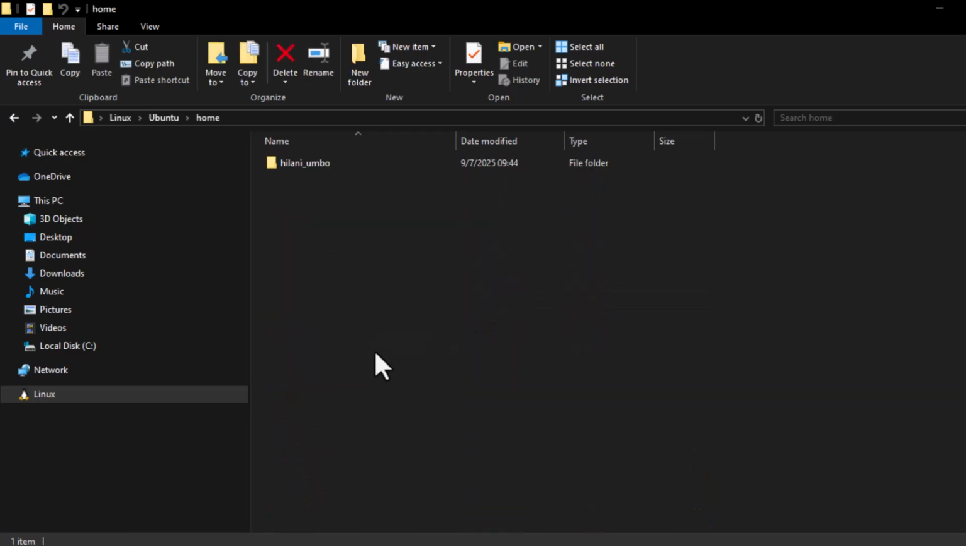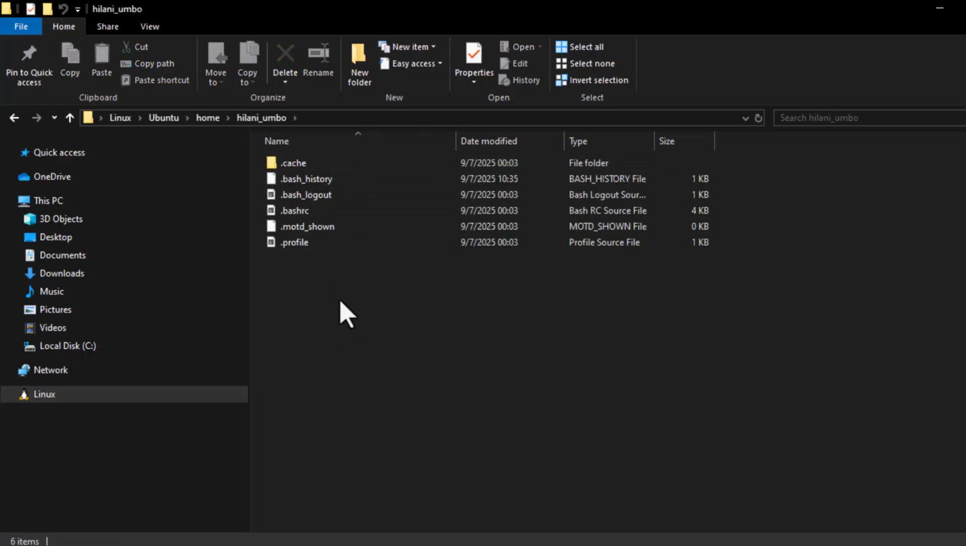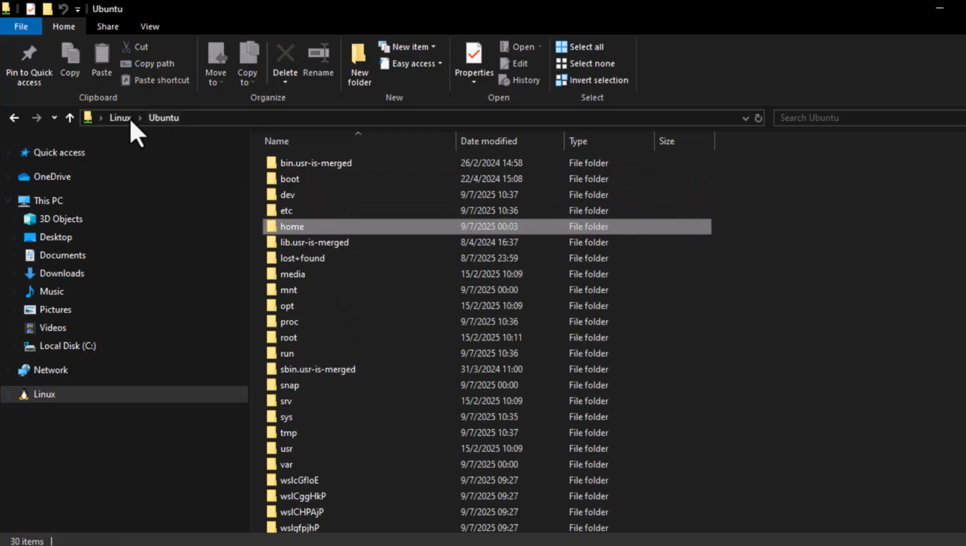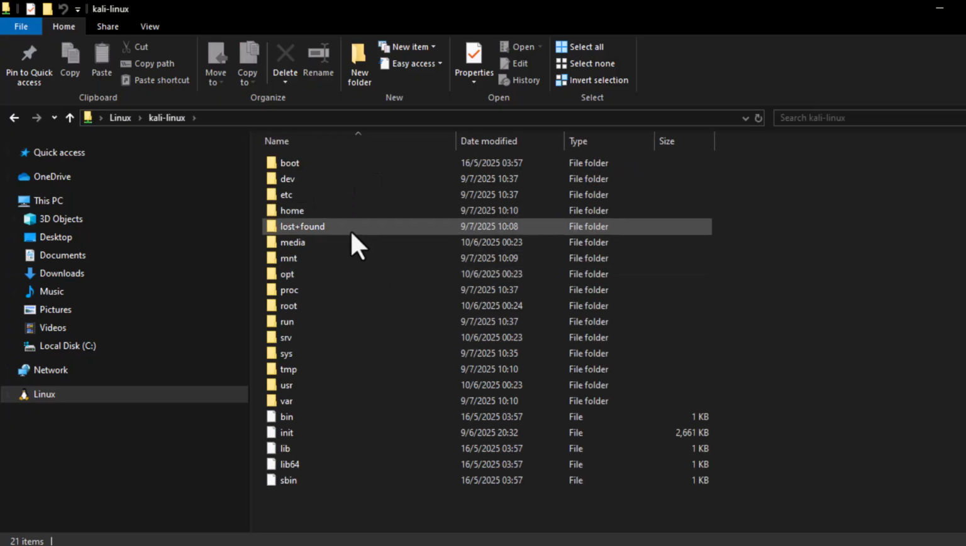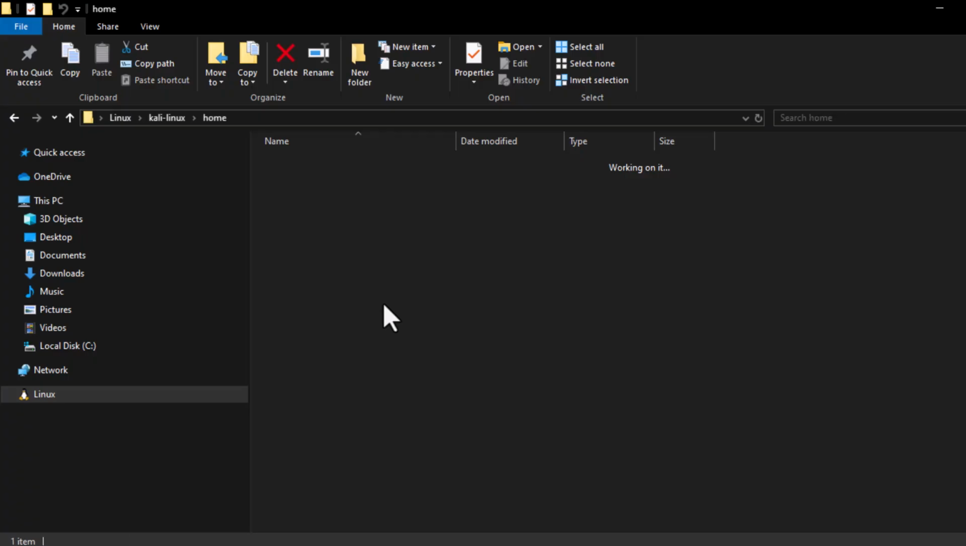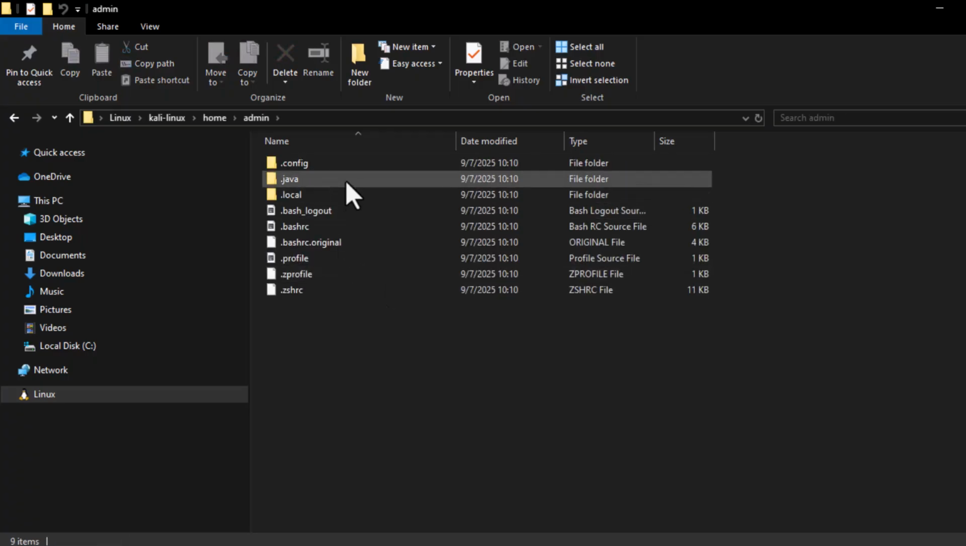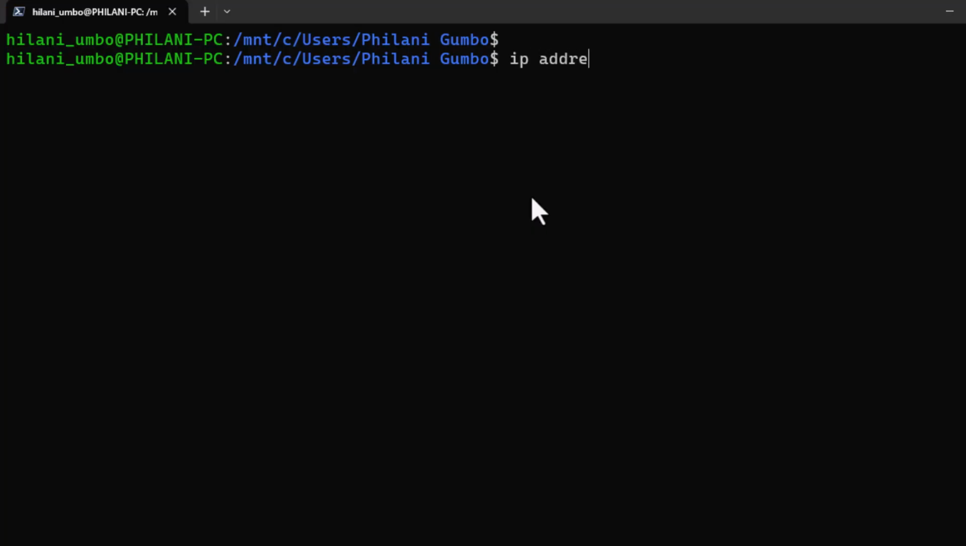So as you can see, I'm inside of the Ubuntu home directory for the user that I set up during the installation. I can go out of here and go into the Kali Linux directory and go into the home directory, for example, and go into the admin directory and see all of the admin files from within the Windows File Explorer.